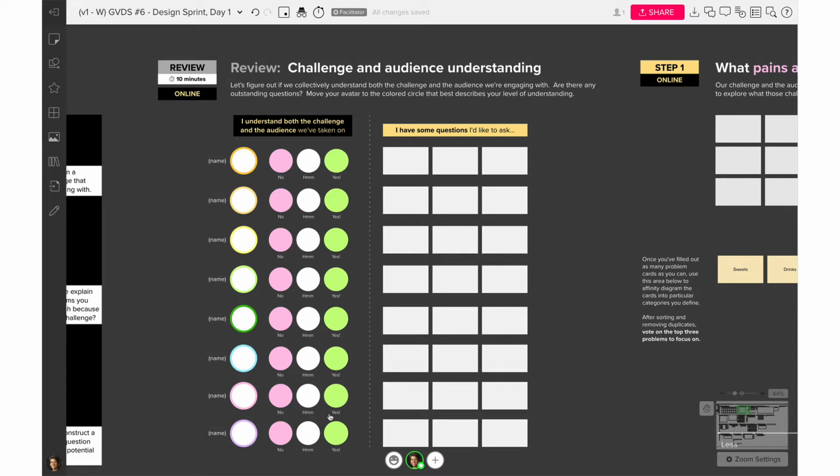Now, if you're in the yes column, you put your avatar over there, you're like, no, yeah, I know the challenge and the audience, then you're good to go. If you're kind of in the middle or on the no side of things, this is where the I have some questions I like to ask comes into play. And they can be really obvious questions. They could be like, what is the blue economy challenge? Or where are we going to find our target audience at the end of the week for interviews?